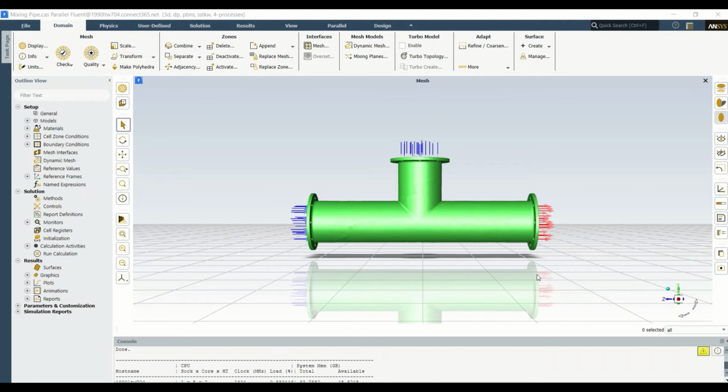So we have our model. It's a pipe section with 2 inlets. So we have our cold inlet here on the left hand side, and we have a warm inlet at the top here. We're going to be looking at how these two flows mix with one another within this pipe section.